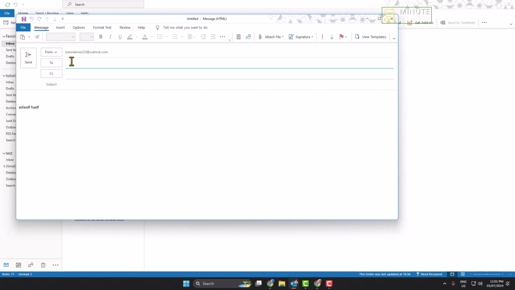And here, write the email address of whom you want to send or schedule the mail to, and in this subject box, write your subject, and in this message body, write your message.